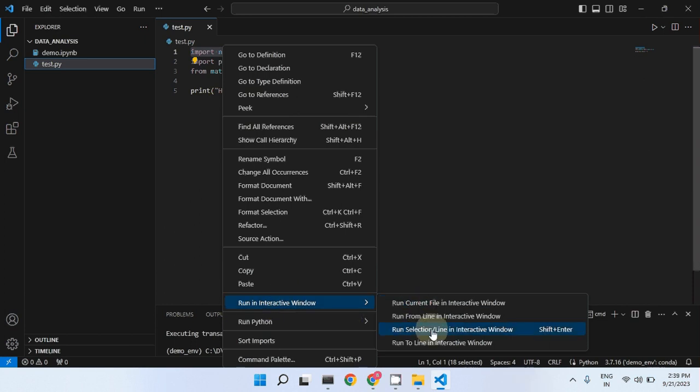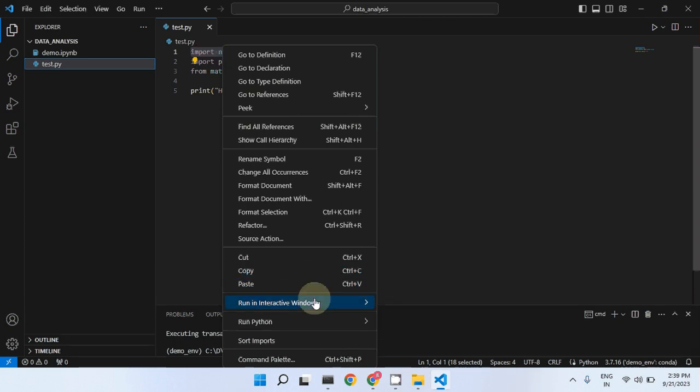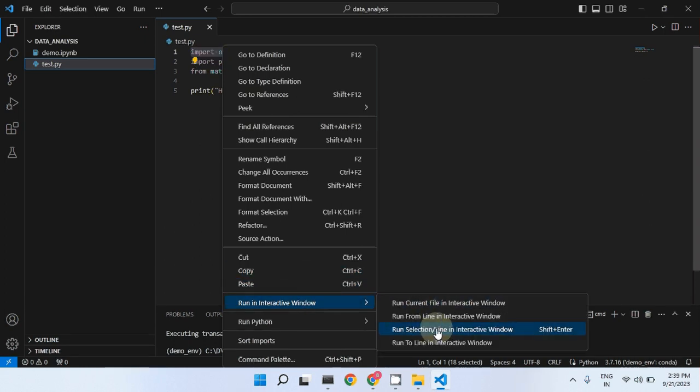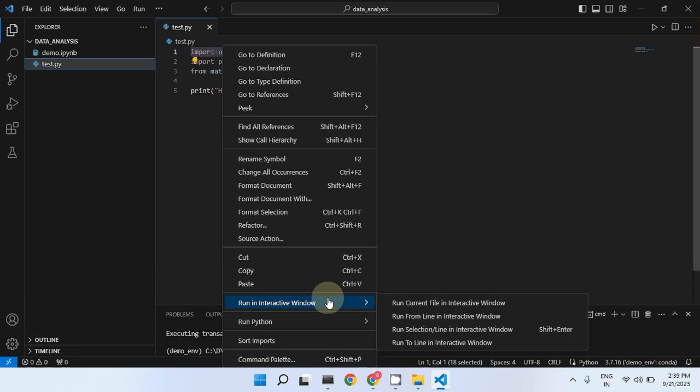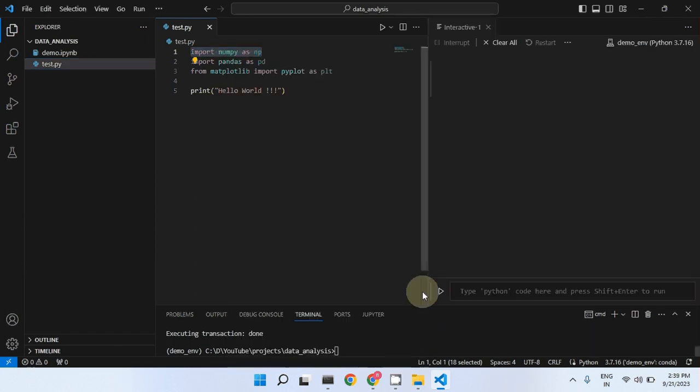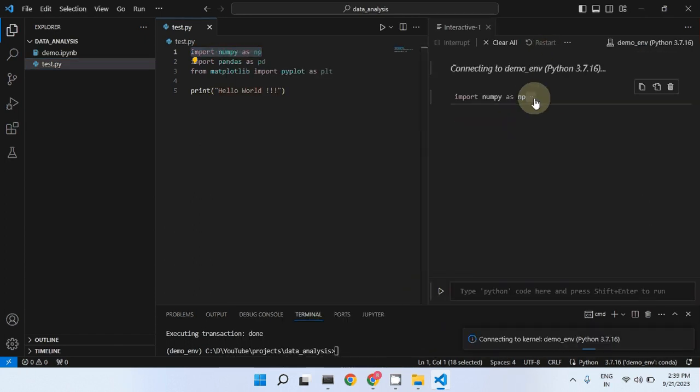There are four options available: run current file in interactive window, the entire file; run from line in interactive window, from this line to all next lines; run selection in the interactive window, Shift Enter, basically; and run to line, from the top to this particular line, we can run in interactive environments. So let us select this, and you can check this is going to run in the interactive window.